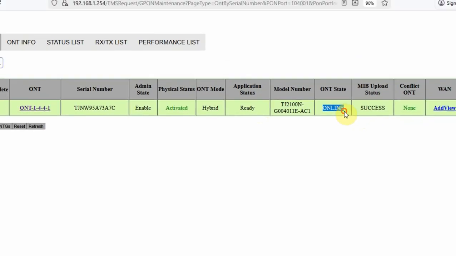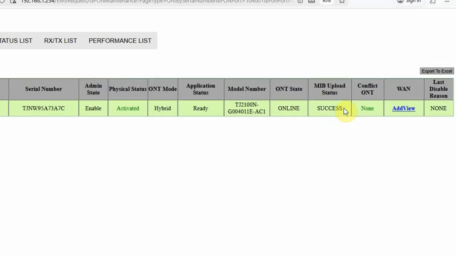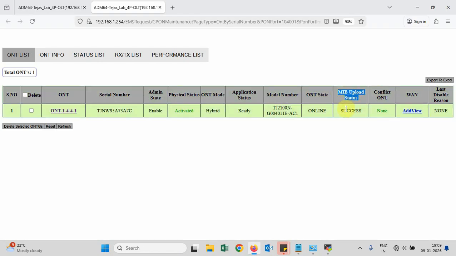And it says it's online, and here the MIB upload status. For our ONT to be properly read into the OLT, this is an important parameter. The MIB upload status must show as success. If it is showing any other value, it means there is a problem in activation. We need to delete and reactivate the ONT.